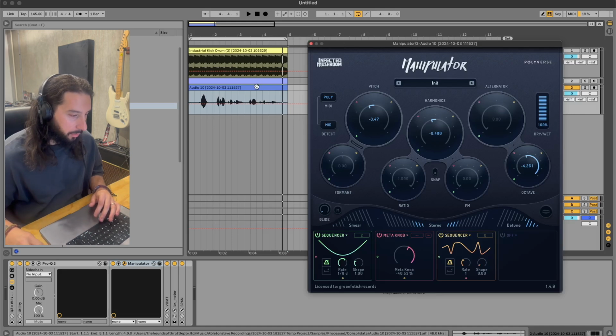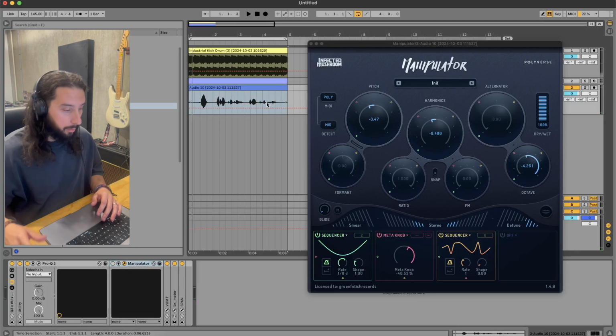So we're going to turn Manipulator off. And this is just the original vocal. I just recorded it straight into the Mac.